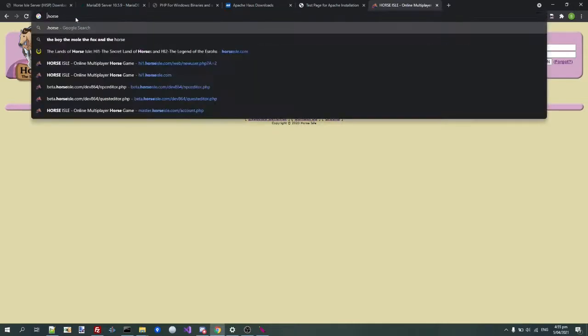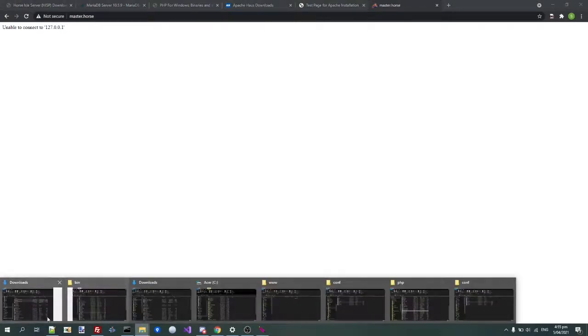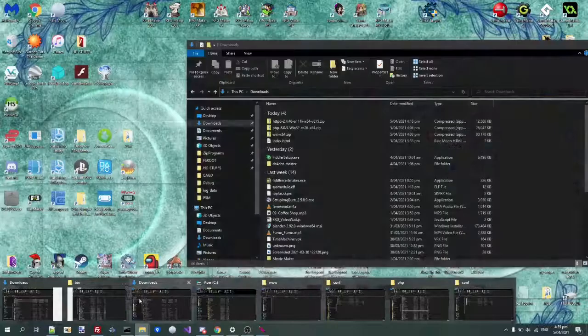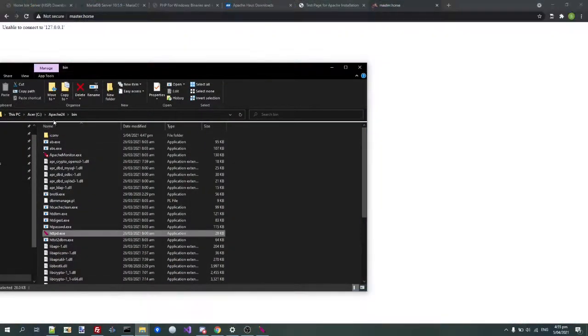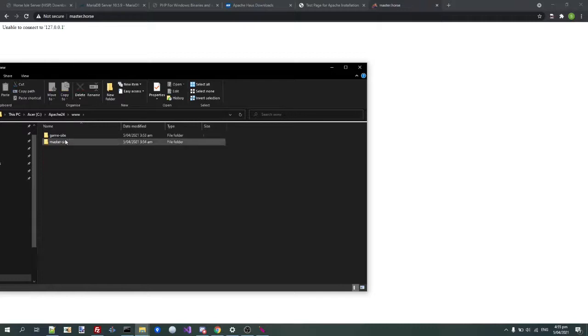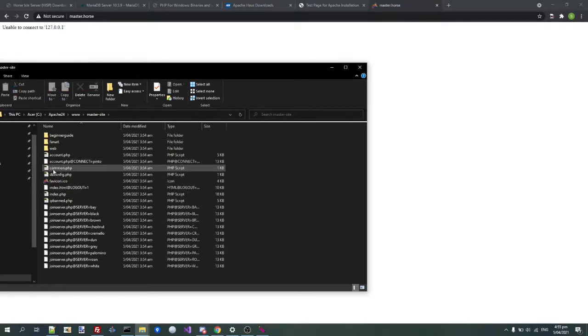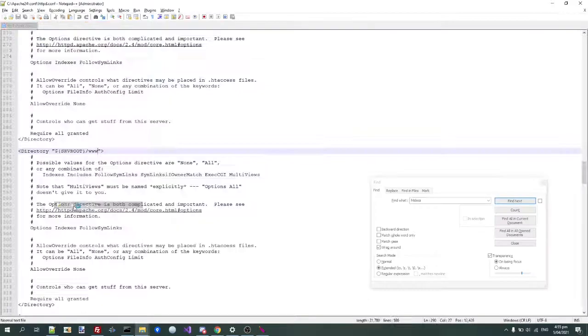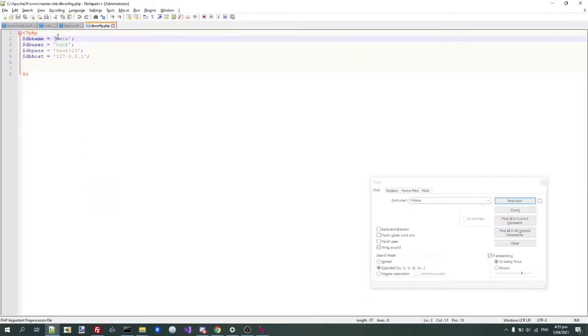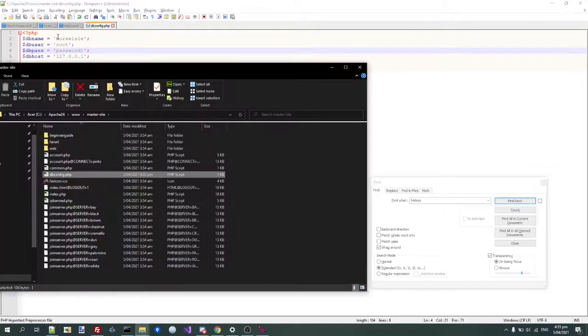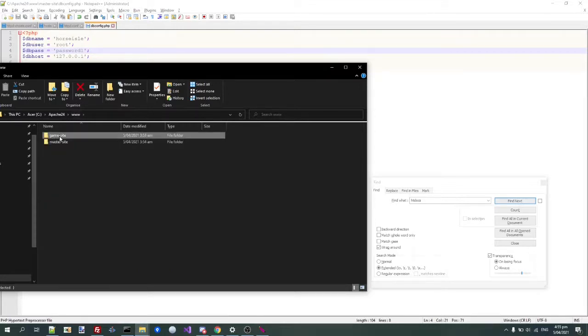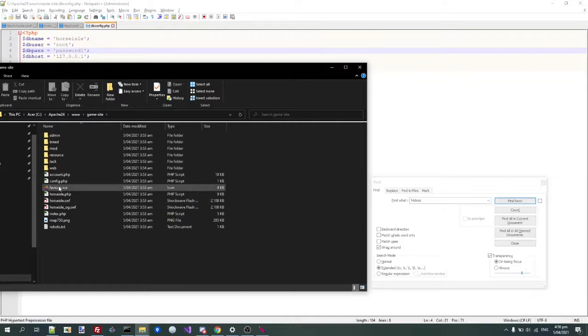Now if we go to master.horse, okay, we've got a problem. This is because we haven't entered our database information into here. So now that we've got this all working, we can go to master site. We want to edit dbconfig.php. Okay, and you want to set the db name to whatever you named your horsehole database. So I'm going to name mine horsehole. I use db user, whatever the username is, and this is the password you set, which for me was password 1.